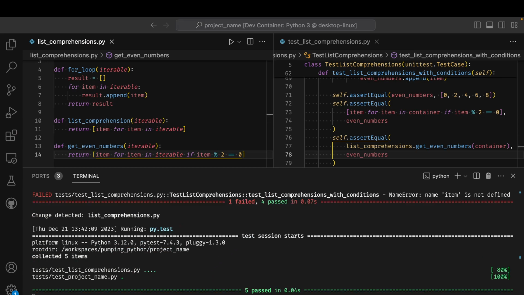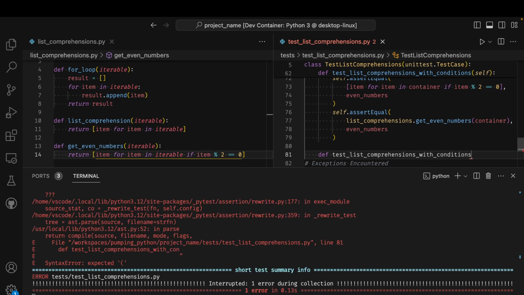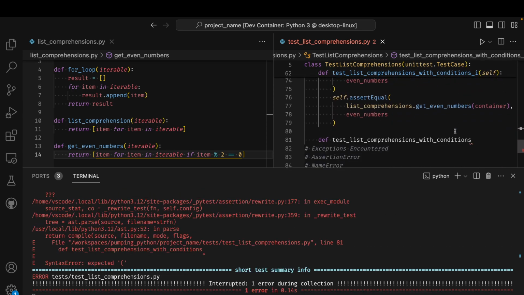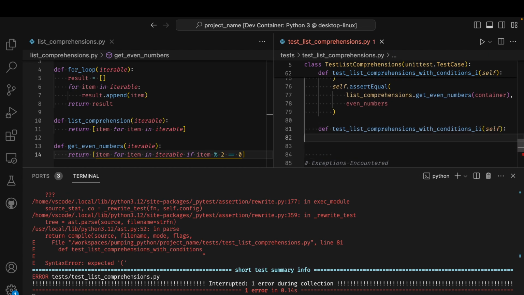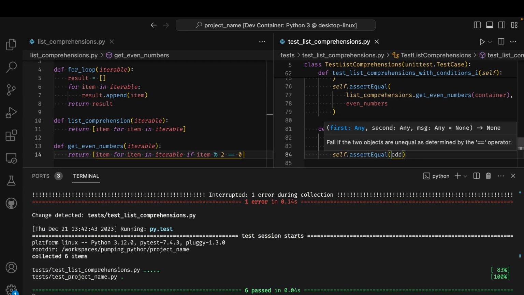Let's add another one. Let's do a different condition. Say one for odd numbers. Conditions. I'm going to change this to conditions 1. So that is a difference. Conditions 1 and say conditions 2 on the second one. All right. So we have container is equal to range 10. Odd numbers is an empty list. Verify that it's empty.